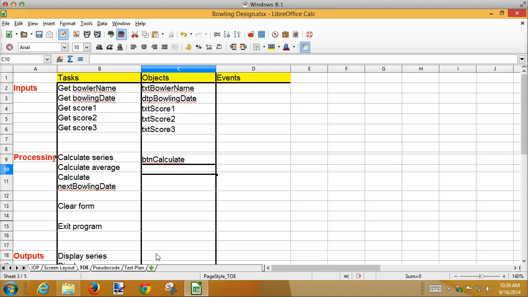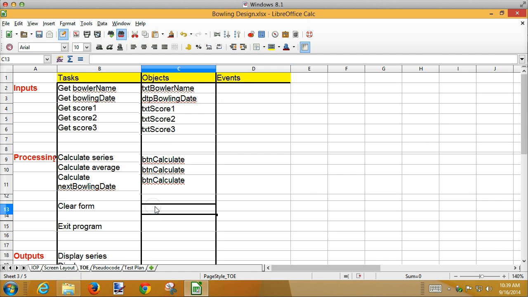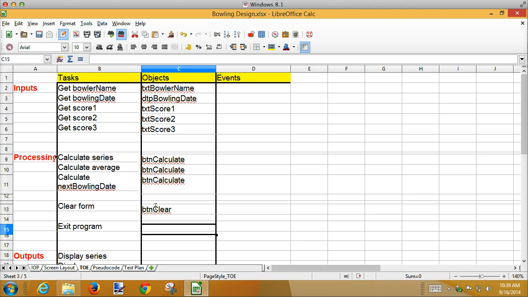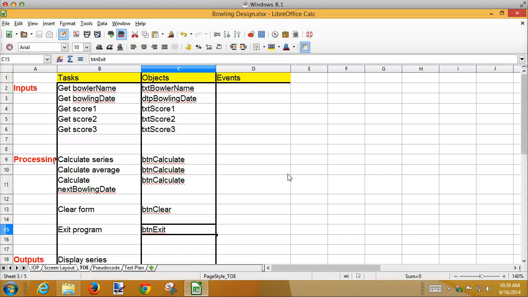When are we going to calculate the average? On button calculate. Next polling date, button calculate. I'm just typing a couple of letters and Excel's letting me fill in the rest. Clear the form. I love how this box keeps shifting. Weird. Button clear. And button exit. I'm going to save this, minimize it, and restore it, see if it looks better when I come back. There we go.